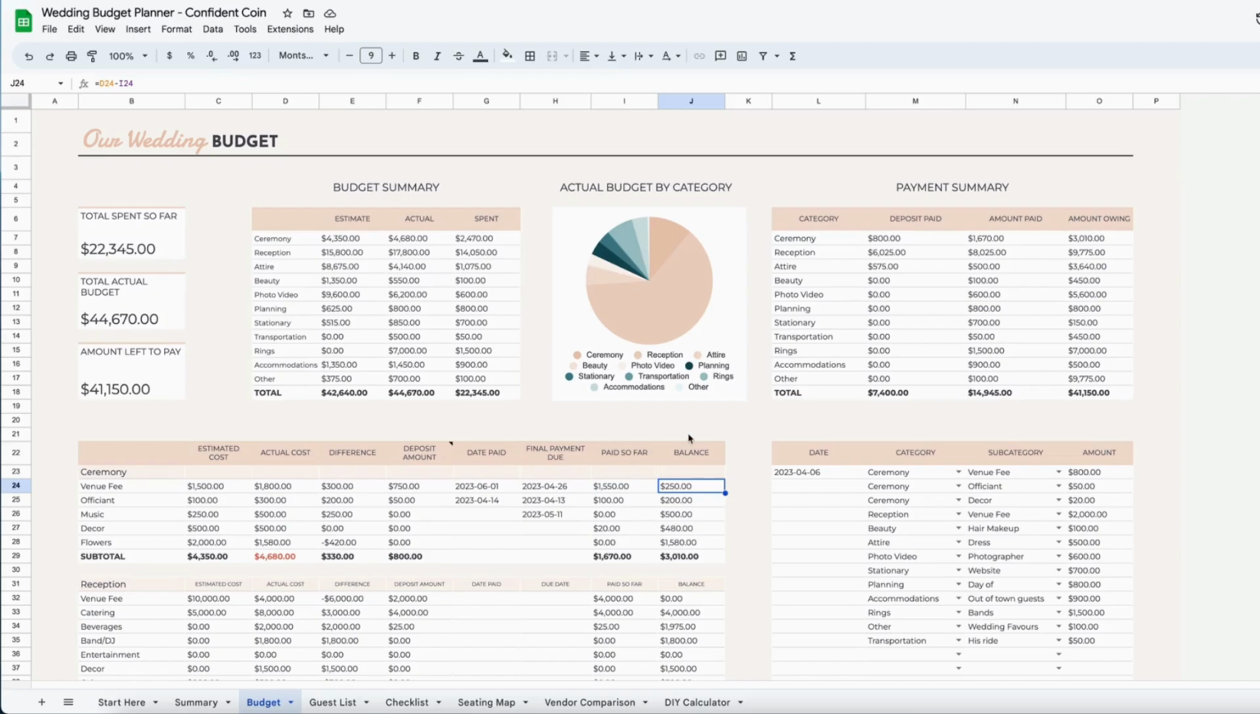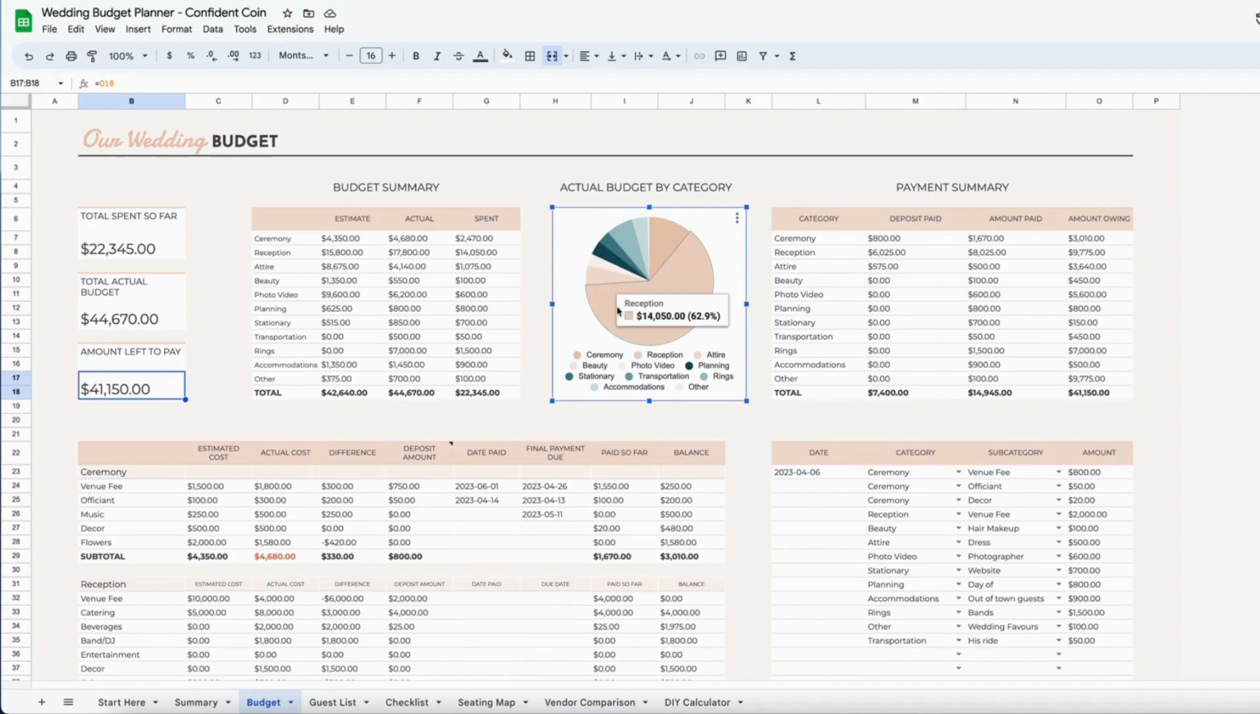So now back up here at the top, you can look at this chart at any time. We've got the total spent so far, which will match this column here. You've got what your total actual budget is, which is here, and then the amount left to pay. And then we've also got a breakdown, so you can see visually where all the money in your budget is going. To use this graph, you can just select it, and then you can hover over the different categories, and it will tell you the amounts and percentages.